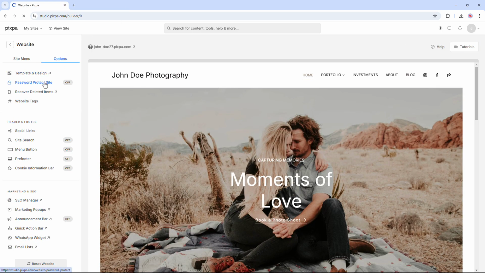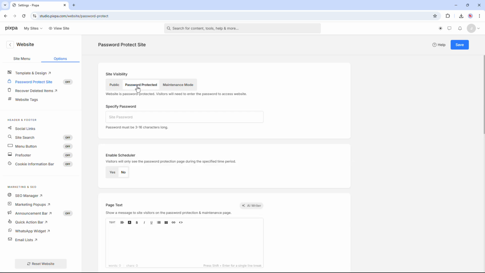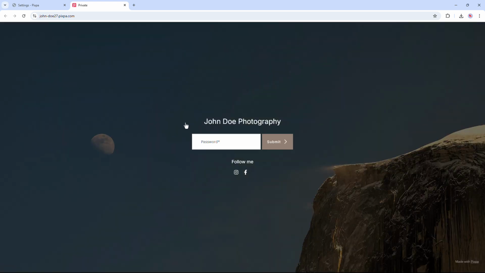The Password Protect site page gives you complete control over your website's accessibility. Here, you can enable password protection to limit access to authorized users, making it ideal for client previews, work-in-progress projects, or private content. This is how your password-protected website will look like.